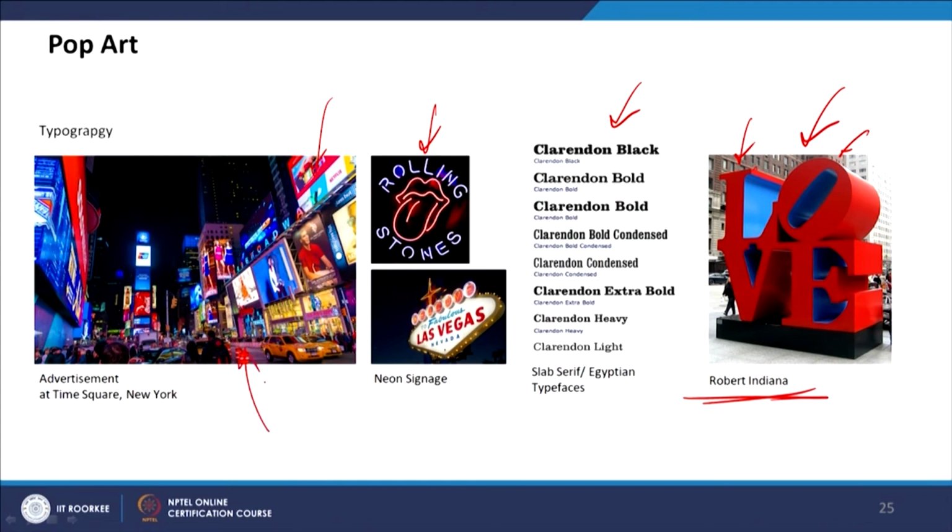And if you look at New York's Times Square, all these colors, neon lights, and advertisements give a very pop feeling to the space. Also, if you look at pop signages, you can understand the style of the pop art movement in a better way.